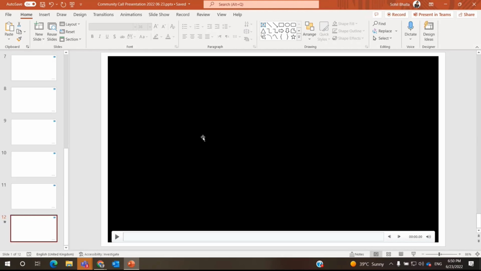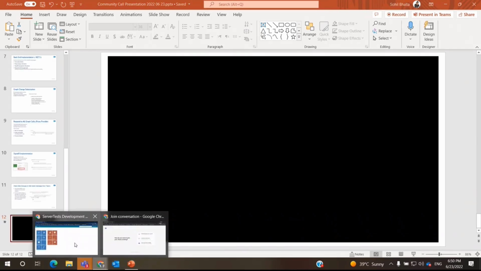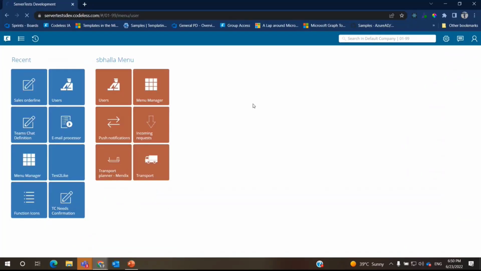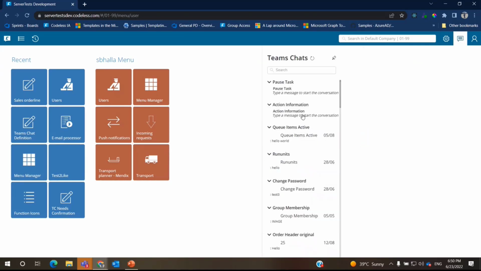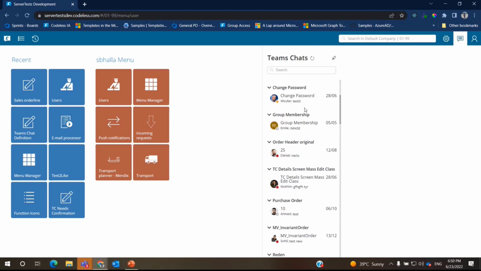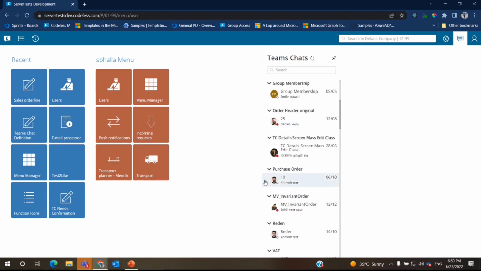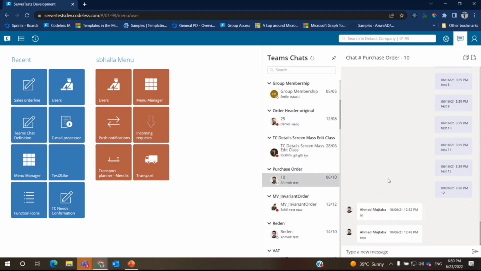Let's see a quick demo. Okay, so this is my custom application. This is my custom ERP application, and I have a Teams chat icon here. I click on the Teams chat. This is where all the conversations are loaded. So let's say if I click on a specific conversation, you can see all the conversation happening.